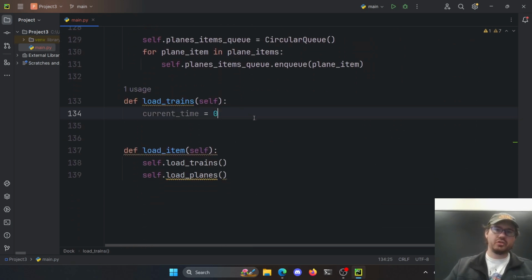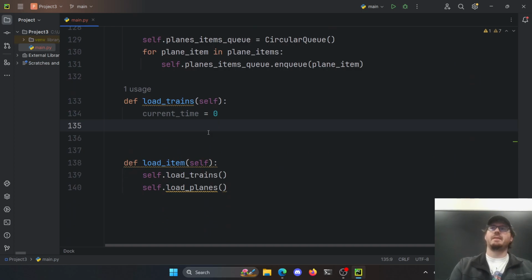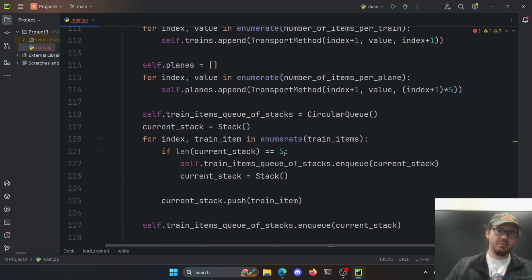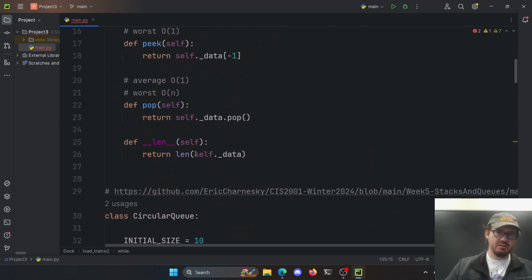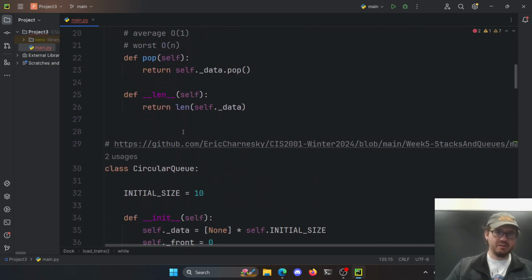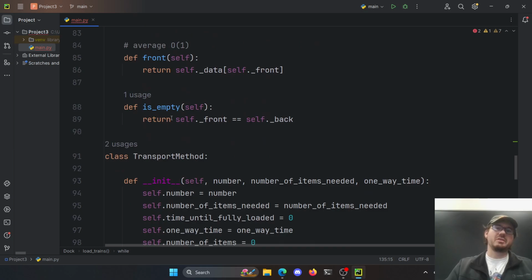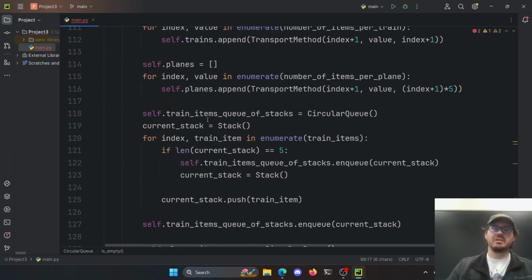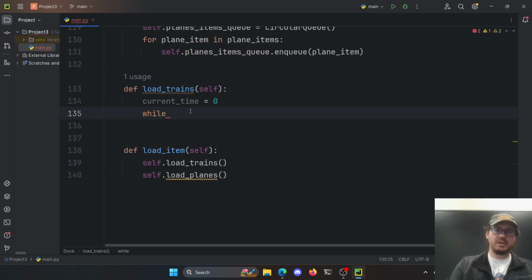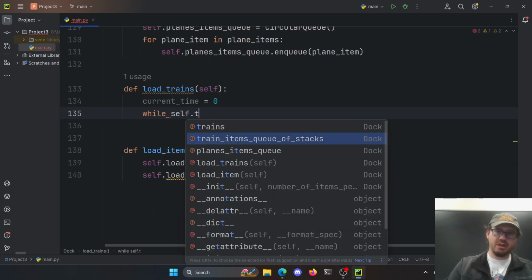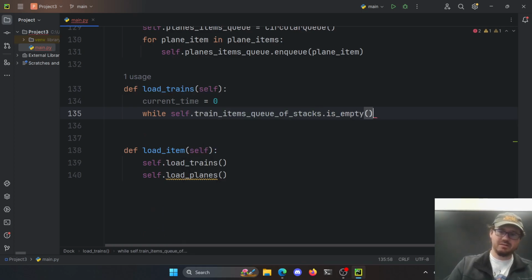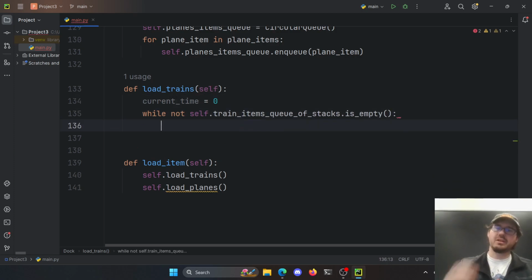So then to load our trains, we'll say our current time is 0. Now we need to make sure our queue has a length function as well. We've got stack with length. Does our circular queue have a length? We have an is empty, okay, so we'll check if we're not empty. So while my self.train items queue of stacks is not empty, let's go do something here.